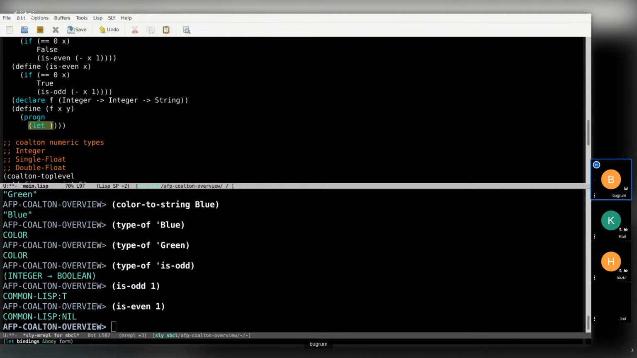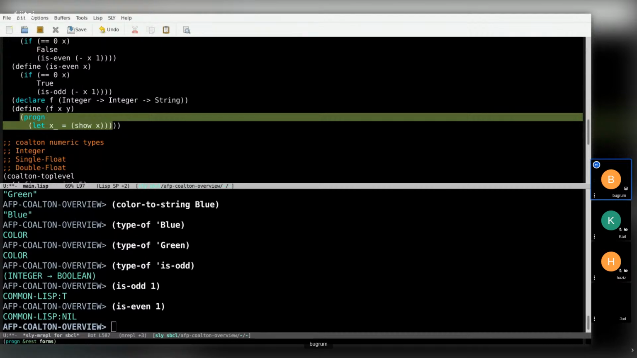It actually has a let syntax. But instead of let being like we normally do, you could actually do let x equals. It has a little mini language, and you can specify overrides. So show x. For folks who know Haskell, this is the show type class that will convert any type into its string representation.